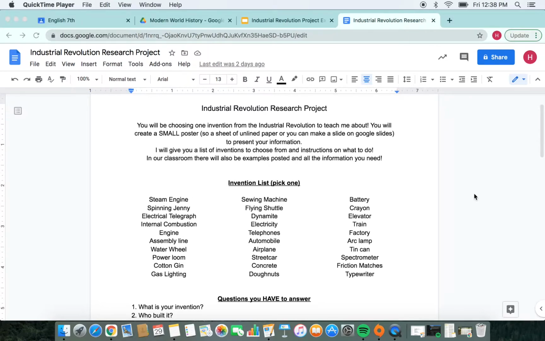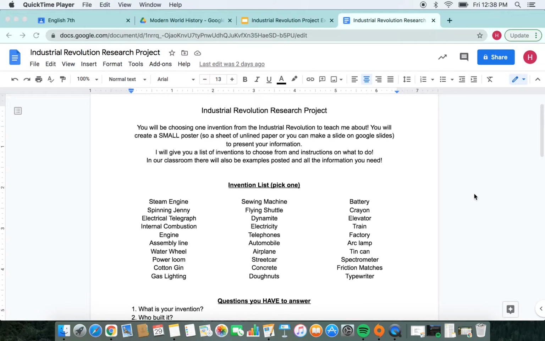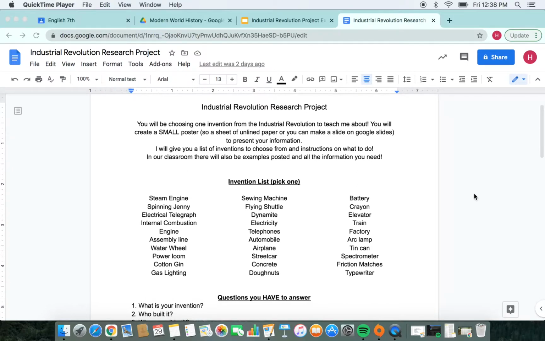We're going to be doing an Industrial Revolution research project. So you'll be choosing one invention from the Industrial Revolution to teach me about. You will create a small poster. So you don't have to do this on a huge piece of paper or anything massive. You're going to do it on a sheet of unlined paper. Do not do this in your notebook. It won't look good. Do it on a good piece of paper.